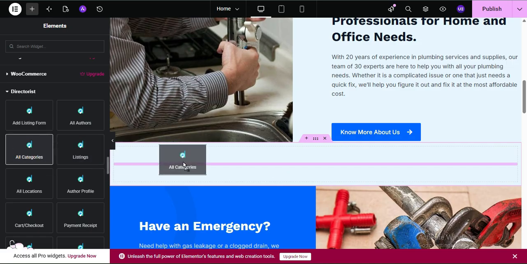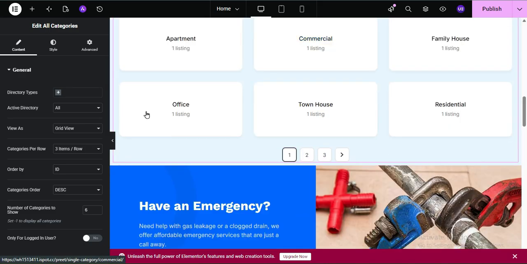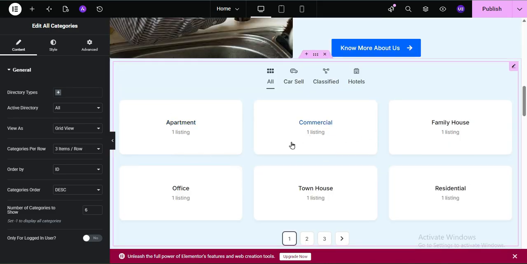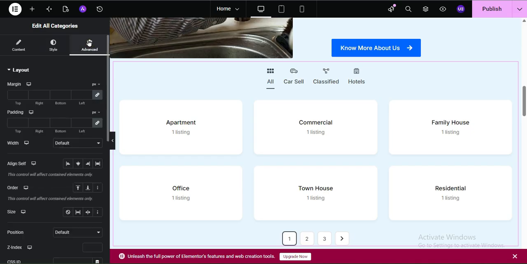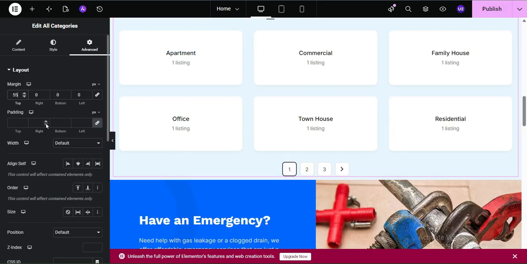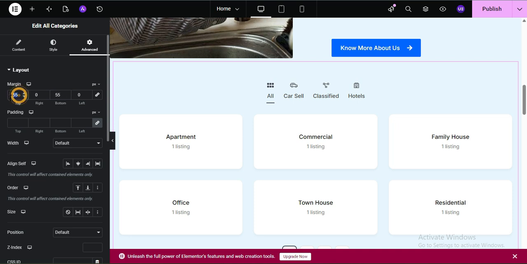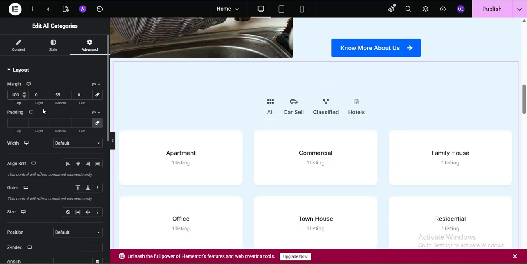And we can also drag our category. If we want to display categories here, we need to adjust it. So let's click on advanced option, margin. Let's give some margin, uncheck link value together. In the top I'm going to provide 55, in the bottom should also be 55. So you can check how much space you want. You have to match with the upper side items.